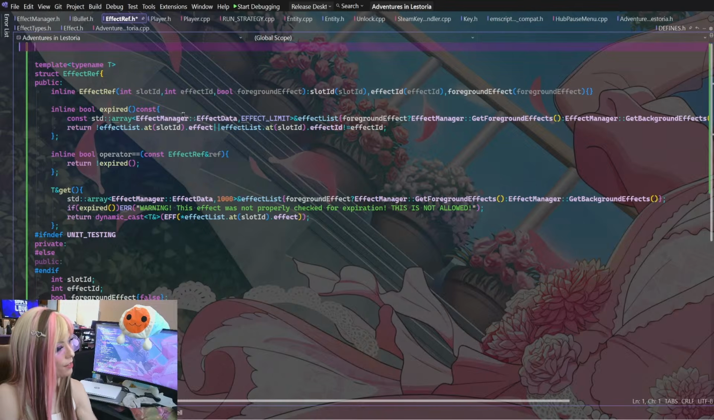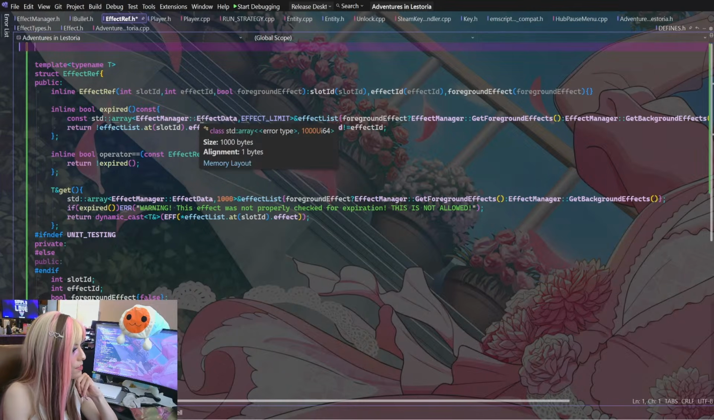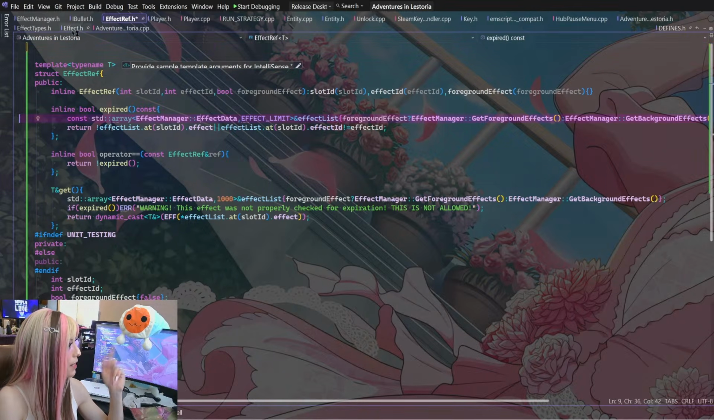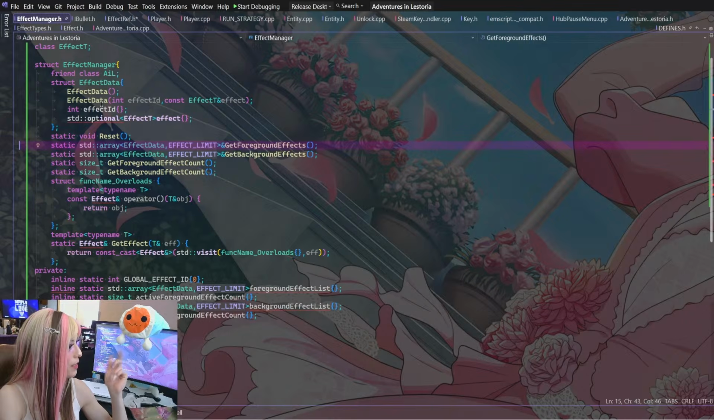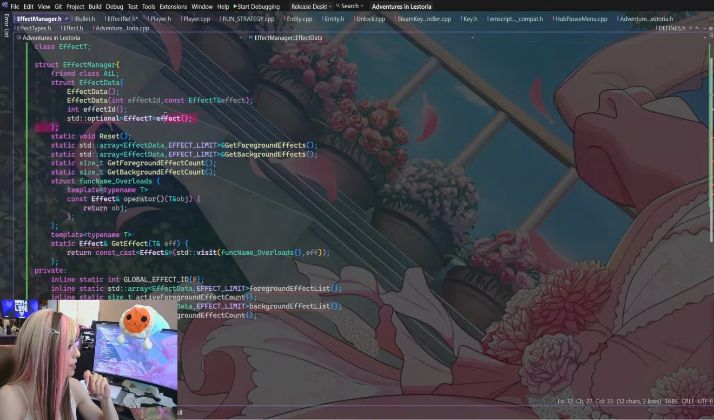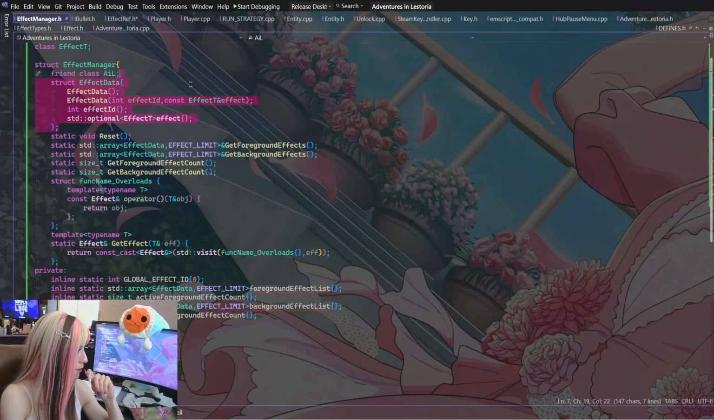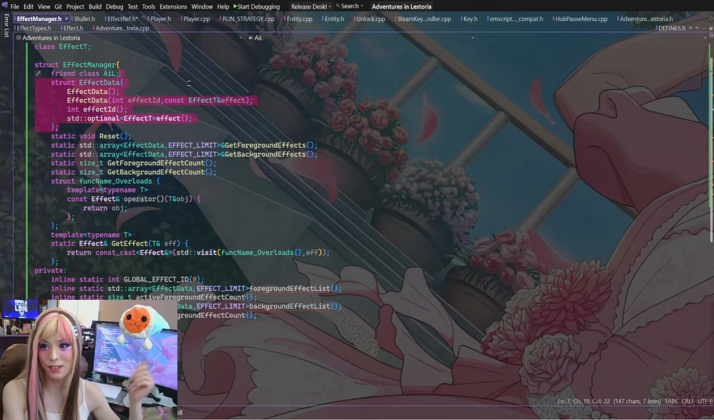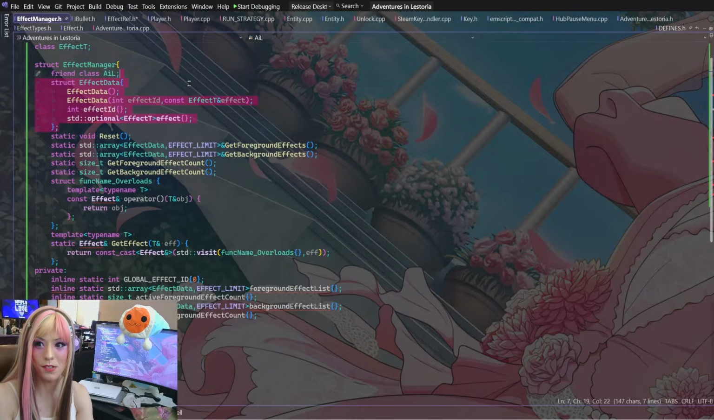Okay, let's see. So this effect data thing, why do we have this? I guess I need to figure out why this is a thing, right? So this is a struct. In order to delink this, I have to get the struct into a different place too. Can I even do that?